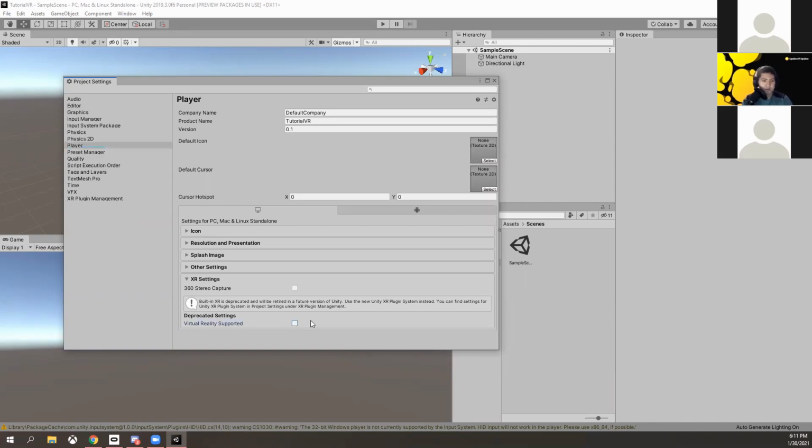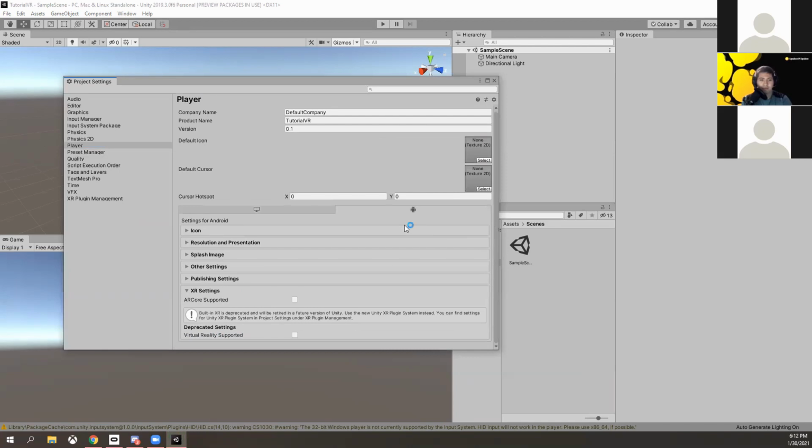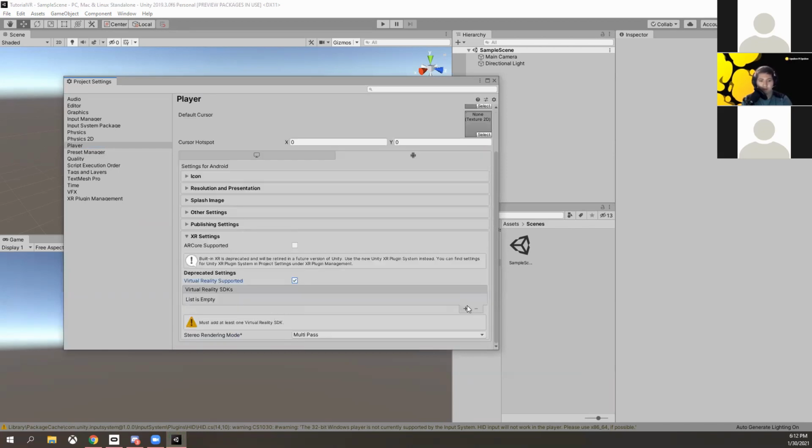So we're going to allow virtual reality support. It'll take some time to load over here as well. There's a lot of loading in the setup, but once you get to it, you have full access and freedom to do whatever you want in Unity. For me, it already has Oculus and OpenVR because I've done this prior, but if not, you can click on the plus and make sure to pick them. And if you want to make a standalone Oculus game, make sure you have Android selected over here, and you also select virtual reality supported and pick Oculus.